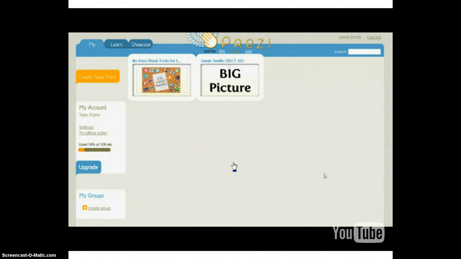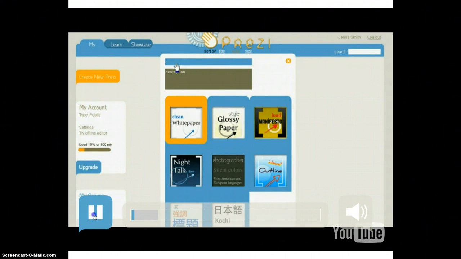We're going to be looking at some of the basics of Prezi. So you log into Prezi.com, you can click on Create New Prezi at the left.